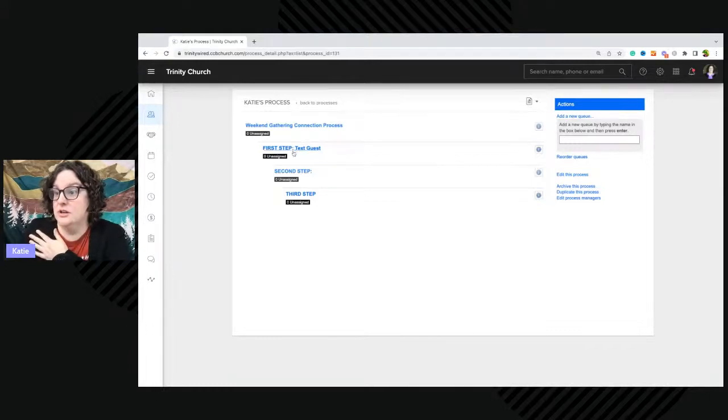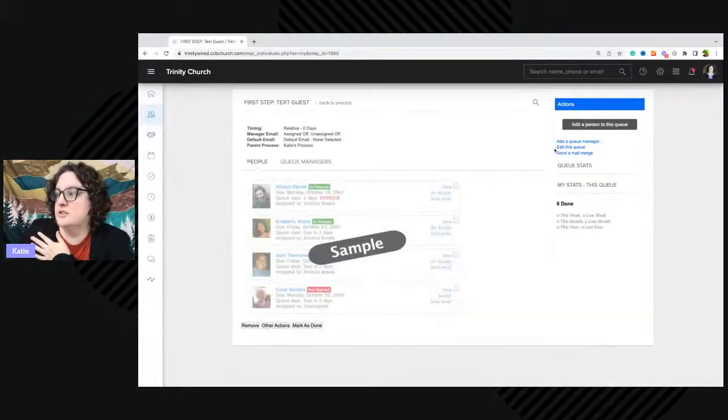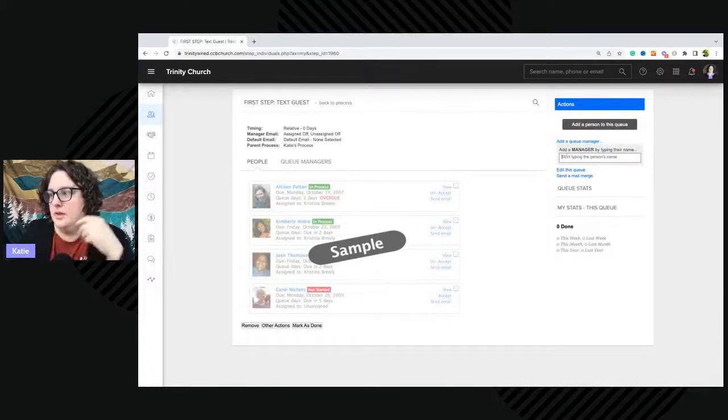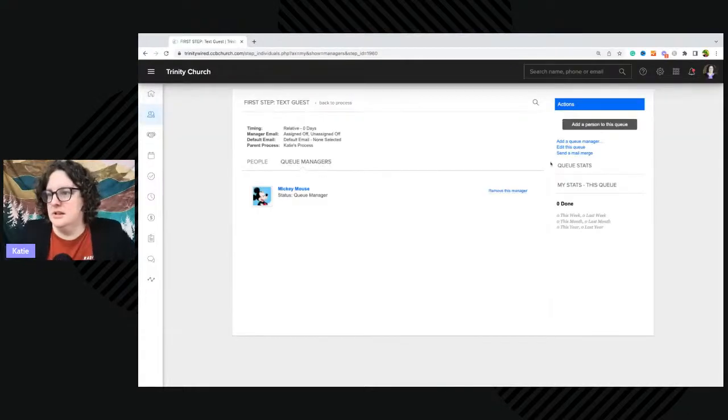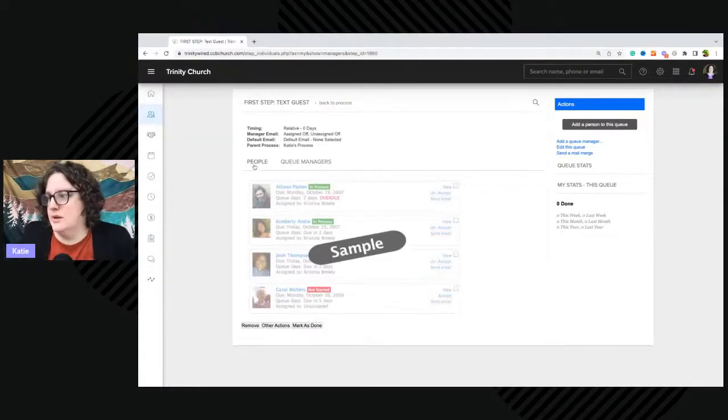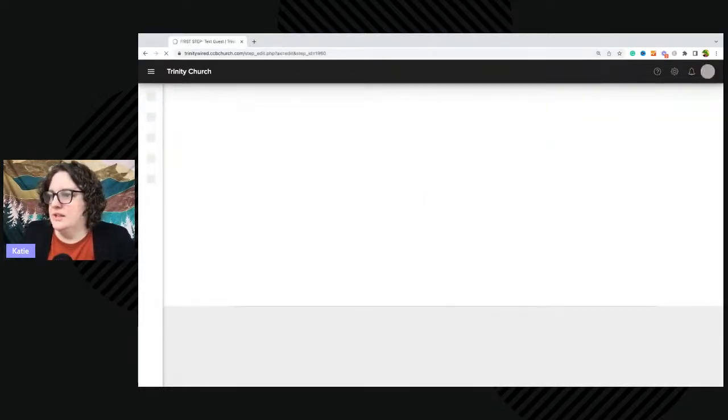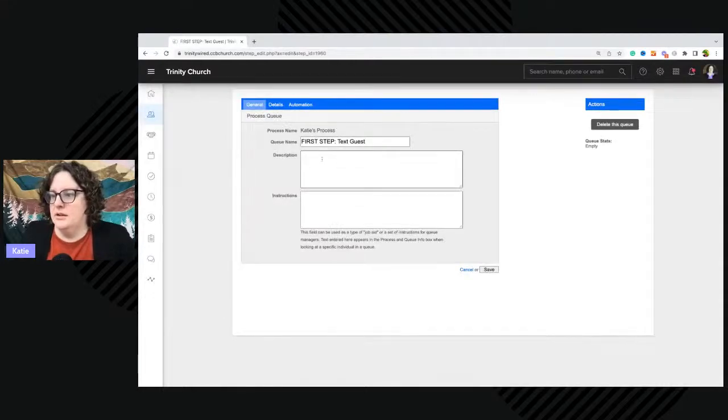Yep, these look good. I'm going to go in my first step, and then I'm going to add a queue manager. So Mickey Mouse is on my team. He is going to handle this first step because who wouldn't want to get a text message from Mickey Mouse? And then because I want to set Mickey up for success, I'm going to do edit this queue. And I honestly don't really know why there are 2 different boxes for description and instructions, but you put in the instructions.